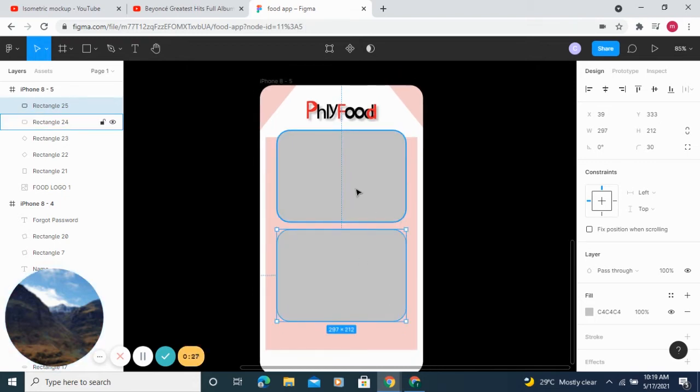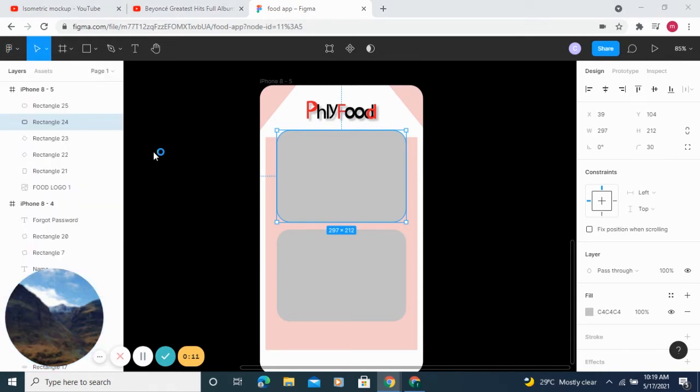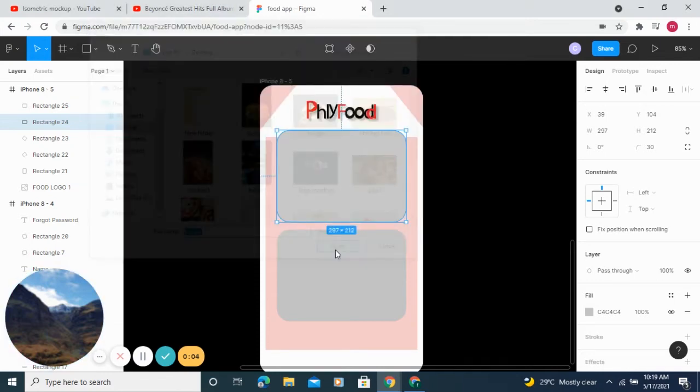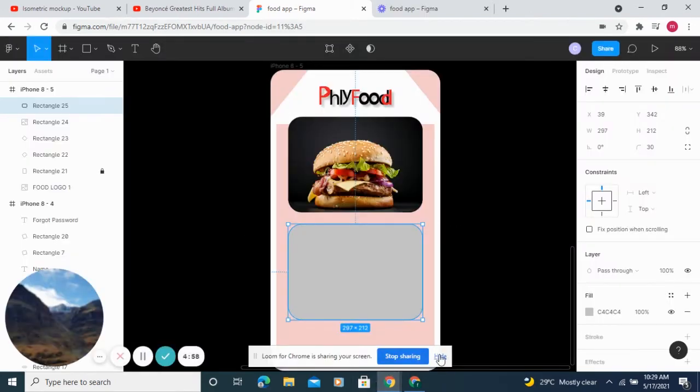So the next thing I'm going to do is to bring or to place the image I have. So in this case I will just go to place. So this will take me to my file where I save my images. So in this case I will just click on that and I'll move to here. So I'll just select either one. So in this case you can see this is the image. So I will do the same thing for this particular one.